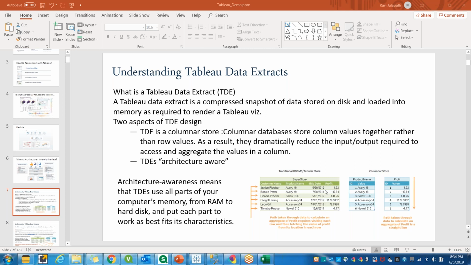Okay, now understand the difference between row-based and columnar storage. Tableau always does column-based search only. The data stored in Tableau is also column-based. So when we store the data in Tableau, it is in TDE format. Tableau data extract is a columnar storage.